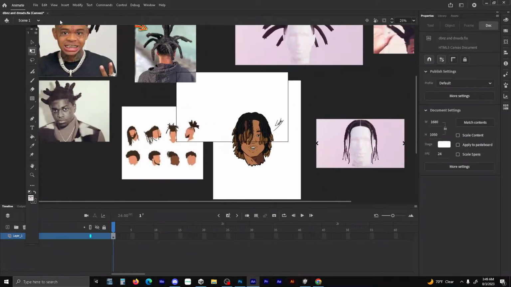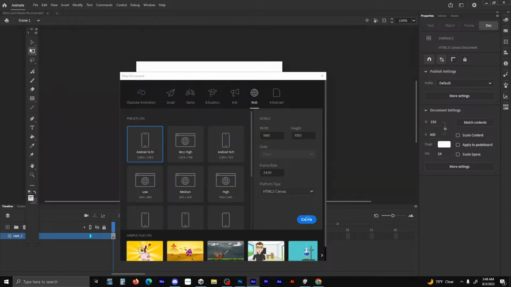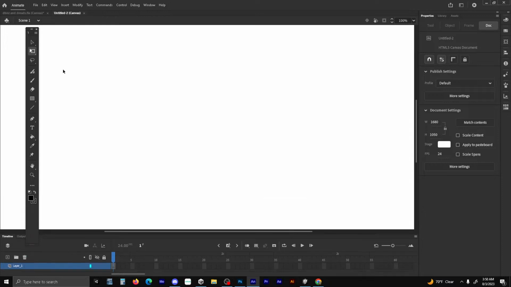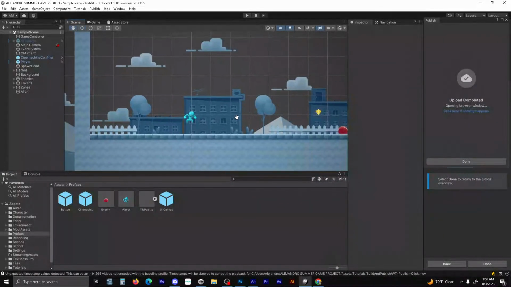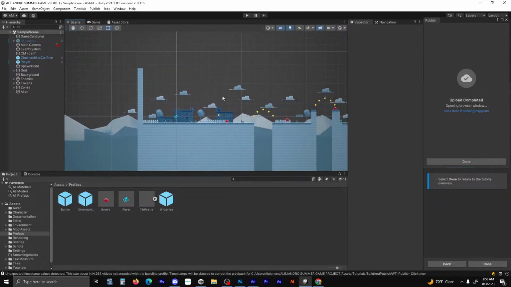Okay, so I have 2 programs open right now. I have Adobe Animate and I have the Unity game engine. Basically, we're going to be using both of these to make our game. So this is a 2D game. Like I've said before, 2D is a lot easier to navigate and work in than 3D, especially for beginners.